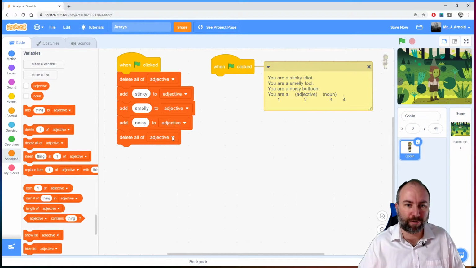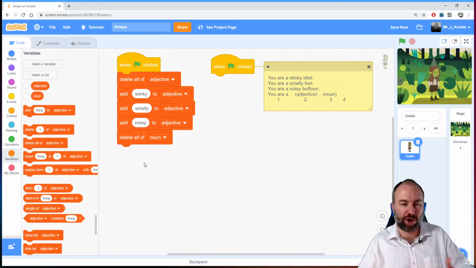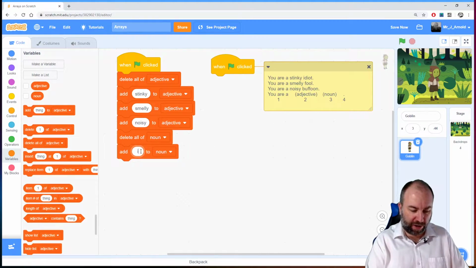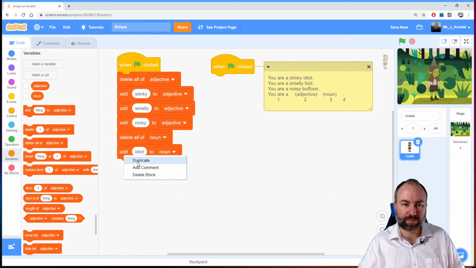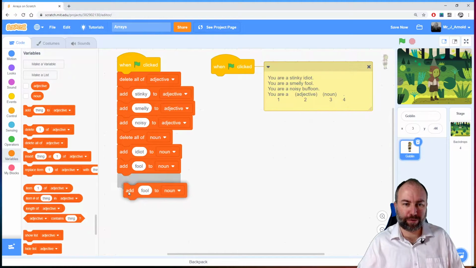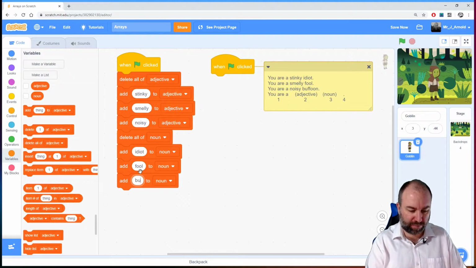Delete all of the nouns. So again, we have a new fresh list at the beginning. And then we're going to add some items to the noun list. So we had idiot. We also had fool. And we had buffoon with 2 Fs.